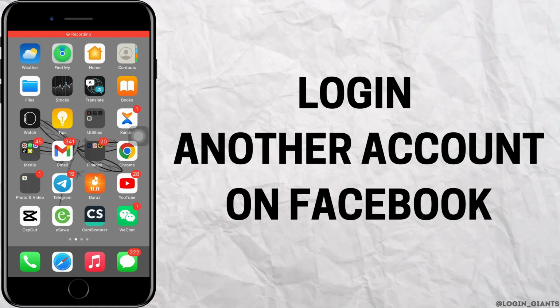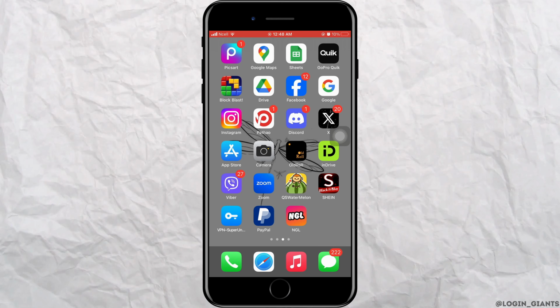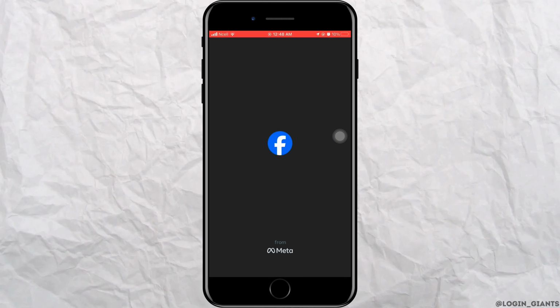How to log in another account on Facebook. Let's jump right into the steps. First, you want to go ahead and open the Facebook app on your phone.